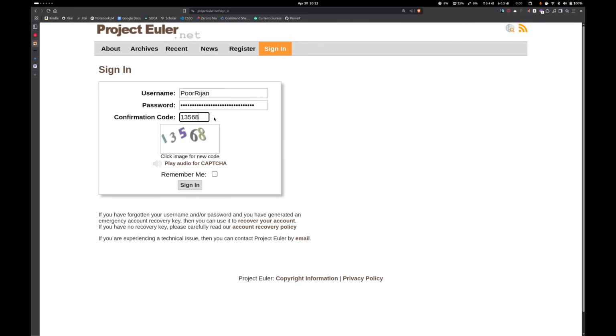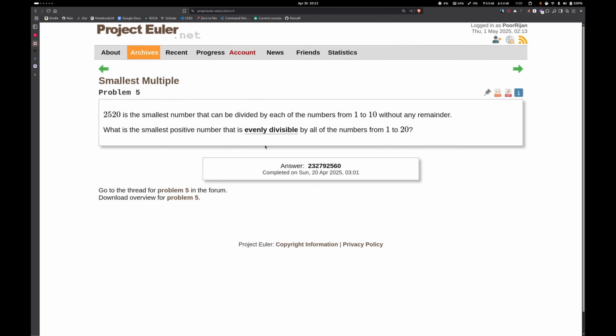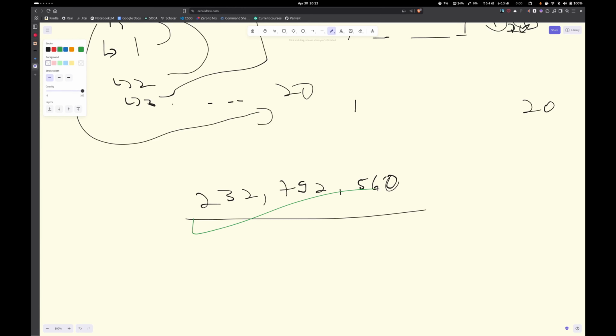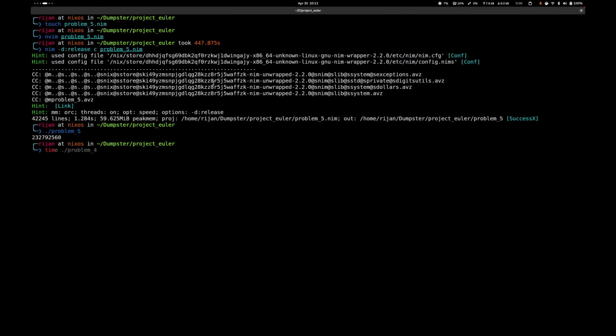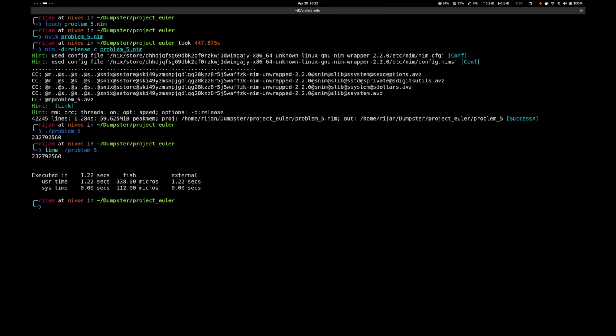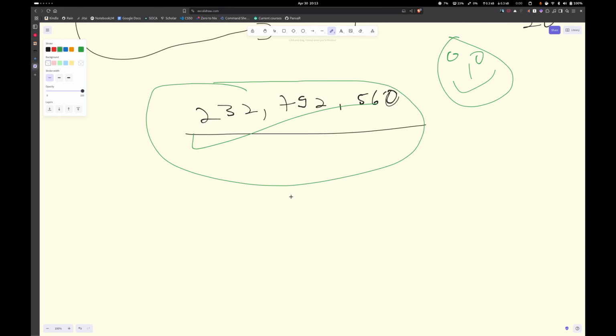CAPTCHA is 13568. 232,792,560. Okay, perfect. Our answer is correct. Smiley face. One more smiley face. All right, I'll see you in video 6, but that's impressive. That's a huge number that it blurted out in really the user time was 338 microseconds. Wow, that's fantastic. All right, see you in video 6 working on problem 6.